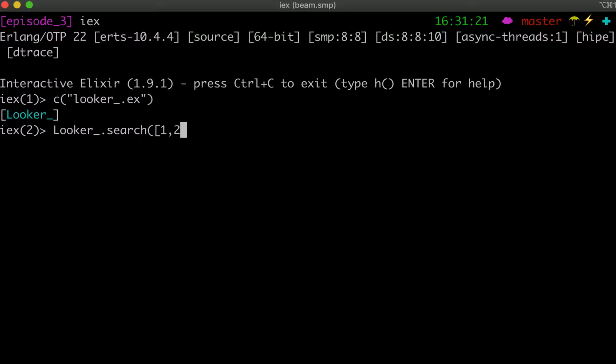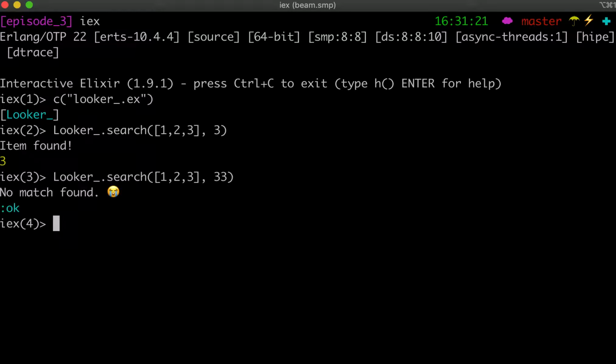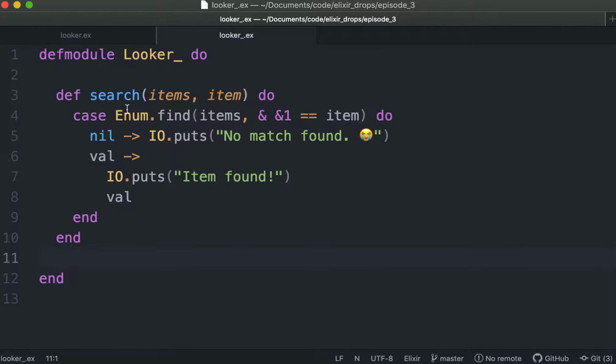It's like Enum.find. First argument is a list, and we want to search for some item in that list. If we find item 3 in the list, then it's found, and if some item is not there, we get no match. So let's take a look at this code.